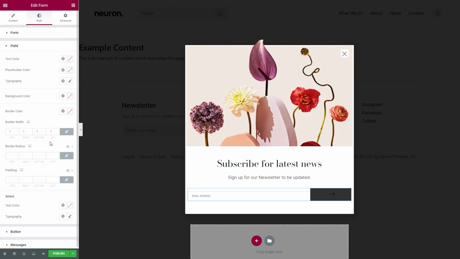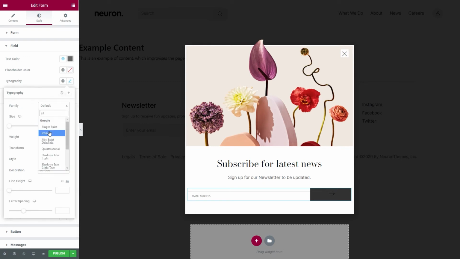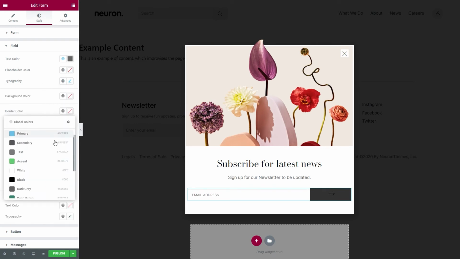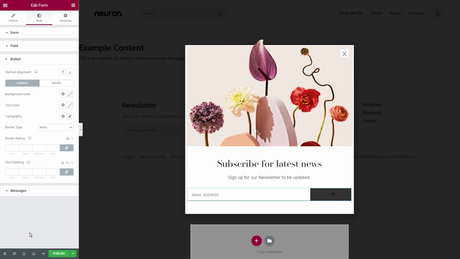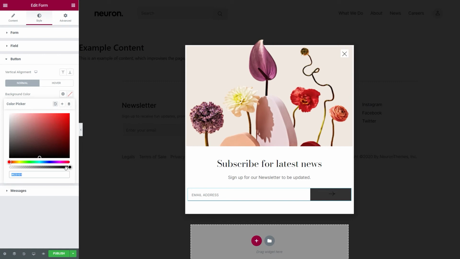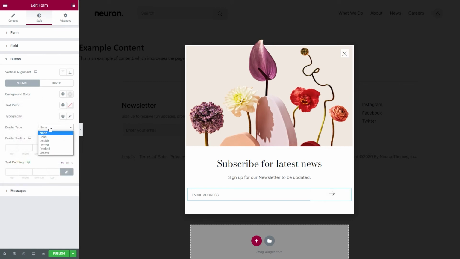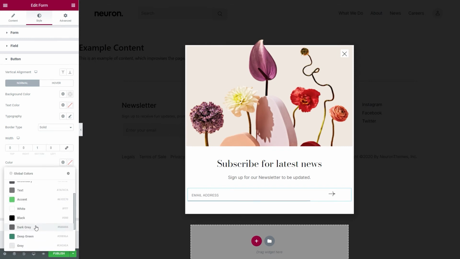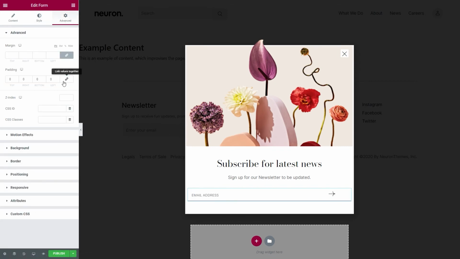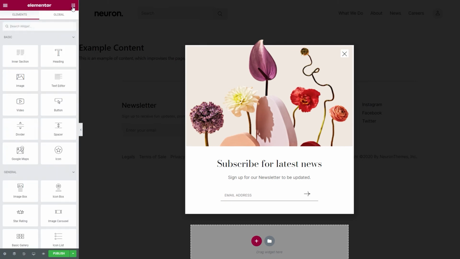Let's design the fields. Assign our text color and configure the typography options to complement the rest of our design. We will assign a border color and let's change the width value of 1 pixel for only the bottom part of the form field. Lastly, we will style our button. Let's have the background color be transparent, set a border, configure the width value of the border, assign a color for the border, and you're done. This is our design, but now we shall set the triggers and advanced rules.